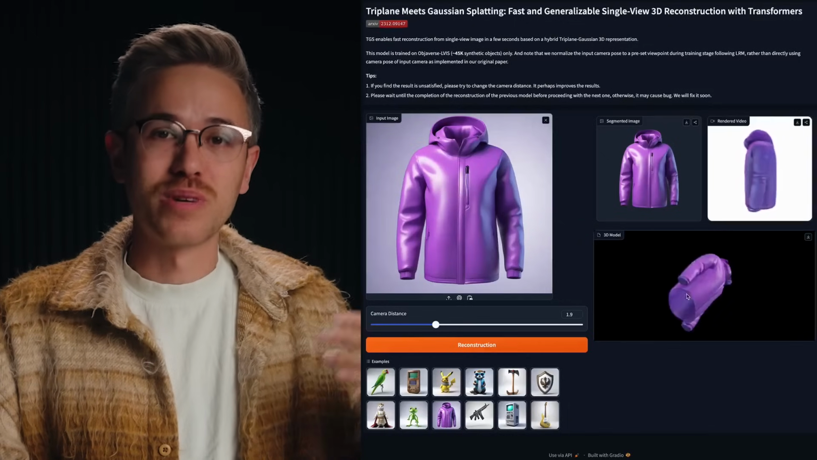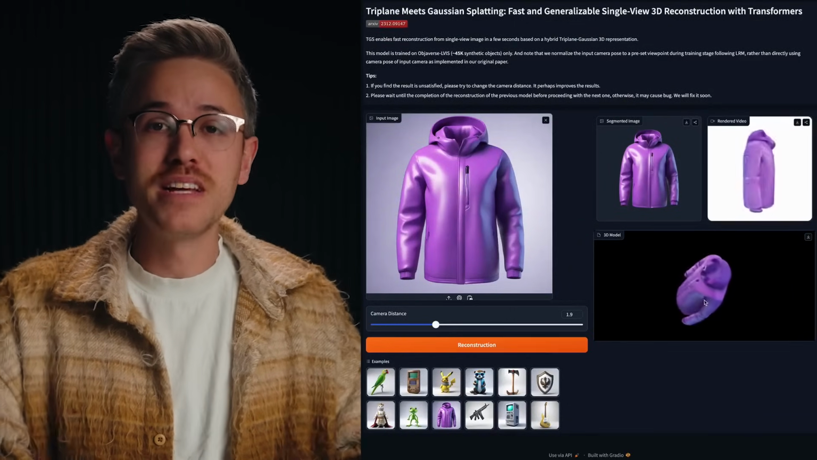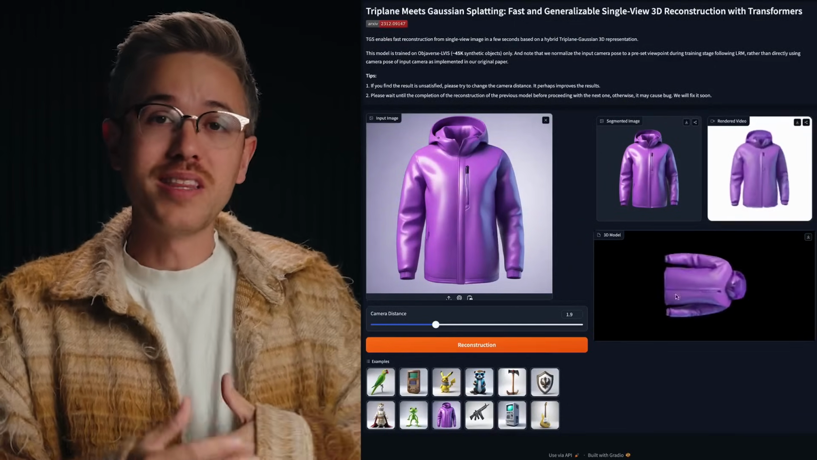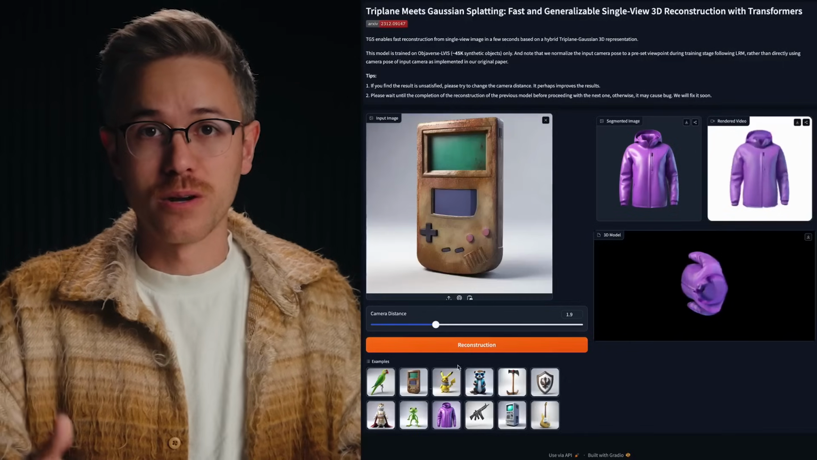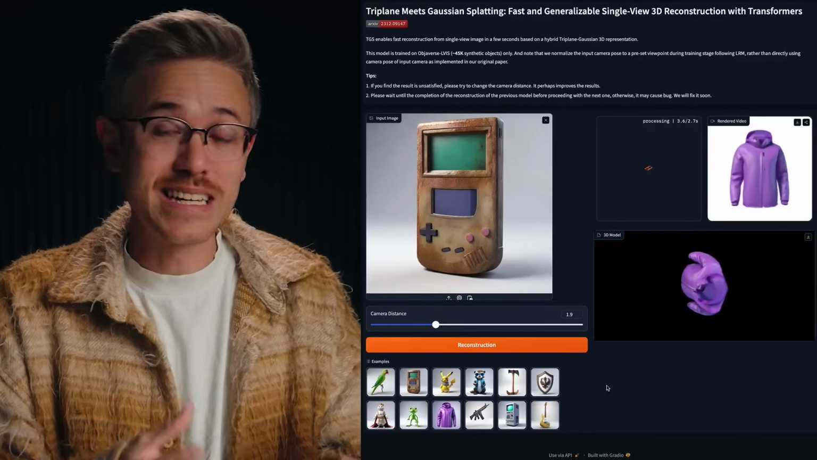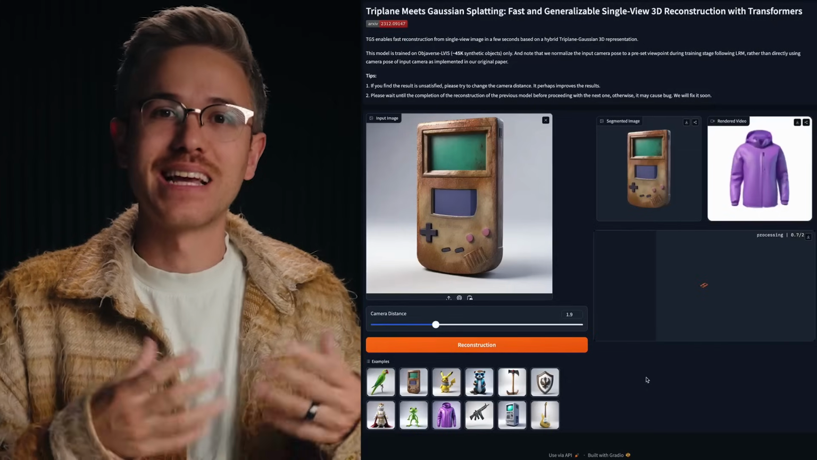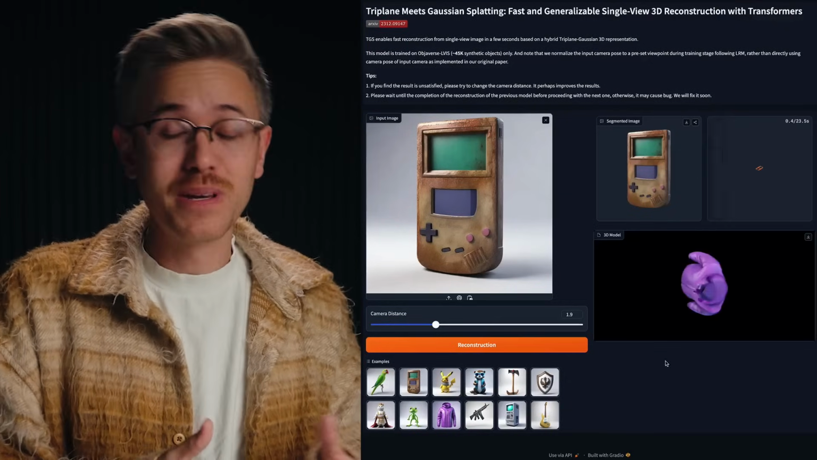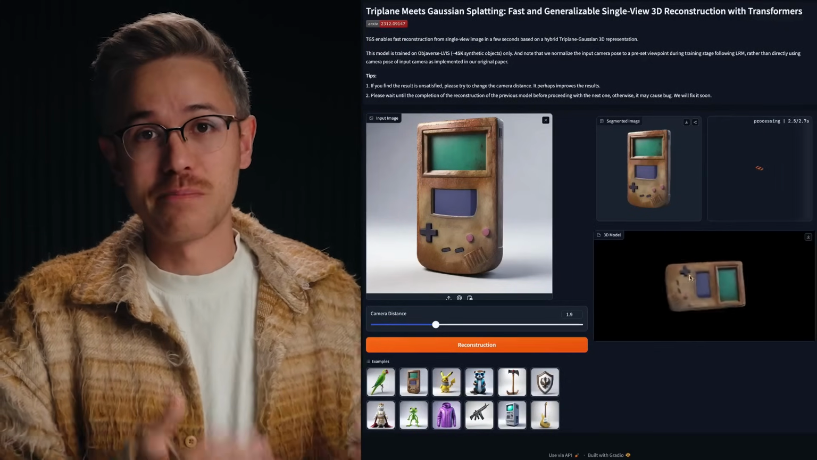I do suspect that within about 12 months, uploading an image or typing in a prompt will be the primary way in which 3D models are created. Those models will then go to artists who will use tools like ZBrush to fine-tune the details and get them screen ready. But generally speaking, these tools are only going to get better and better.